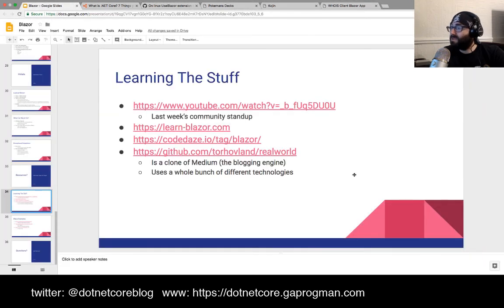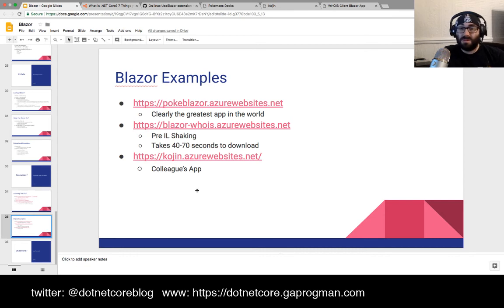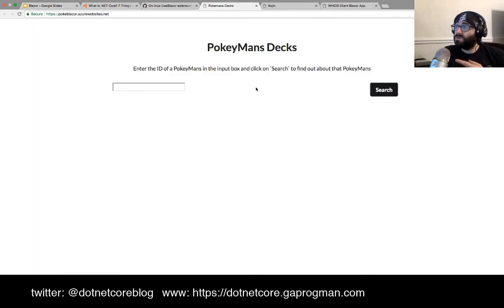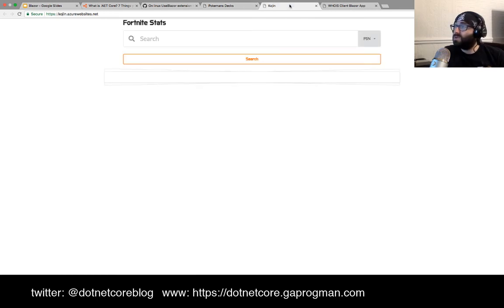Let's see what else we've got to go in the slides. And we've got one more slide. I'm not even going to bother going full screen again. So here is more Blazor examples. So I talked you through Pokemon's decks. I'm also going to show you Kojin, which is something which was written by a colleague of mine.